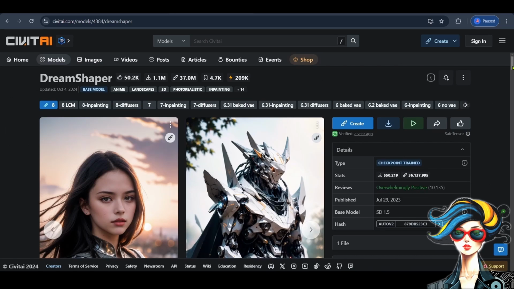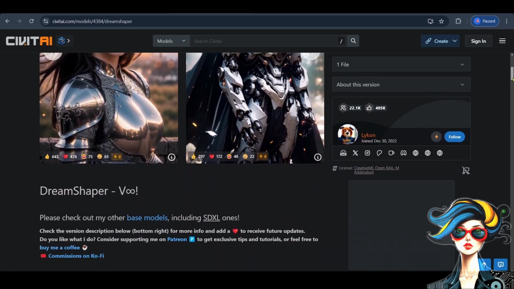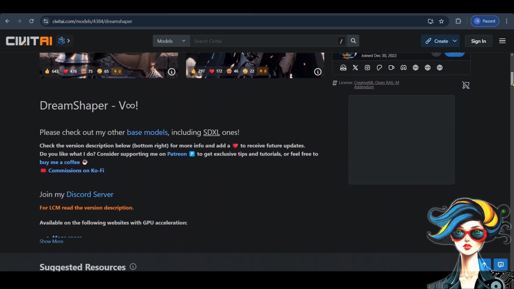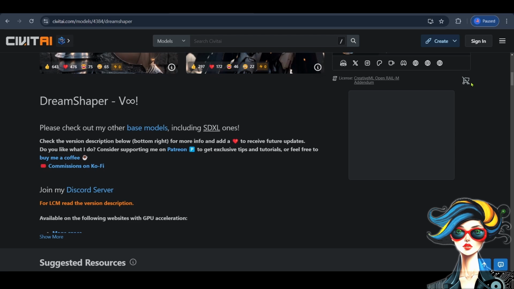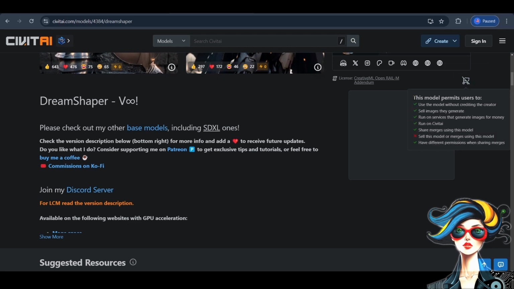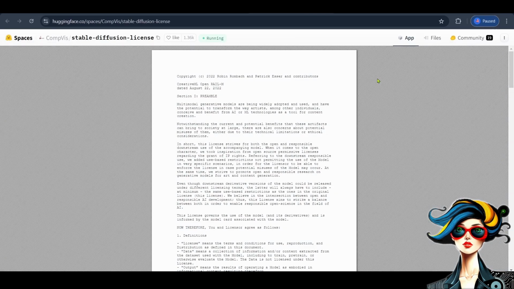And if you were to use something like a custom model such as Dreamshaper, again, you want to go to the website where you found the model, in this case, Civit AI, and you can look at this icon here where you can see the permissions. And if you click over here, you will find the license.